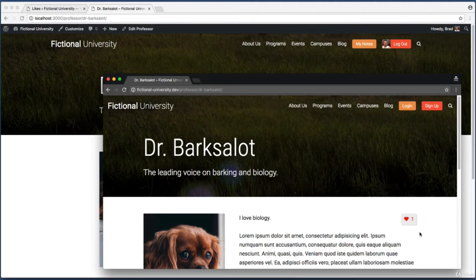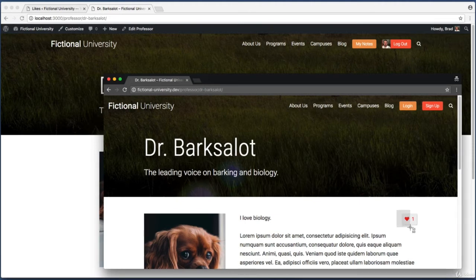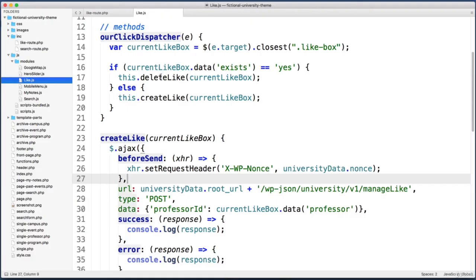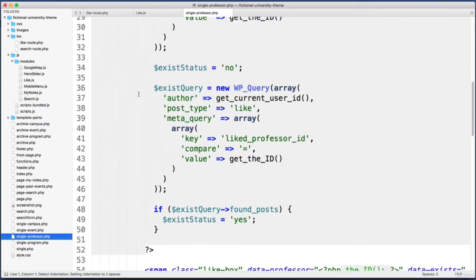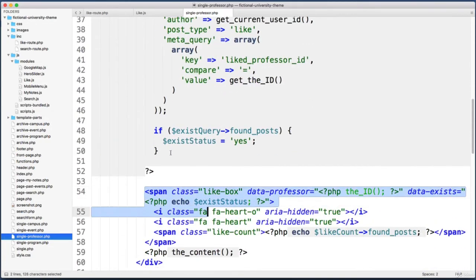And it's actually a problem that's being created from a tiny mistake I made in a previous lesson. Right? Because we would expect a logged out user to always see an empty outline of a heart. So in order to fix this, let's jump into our text editor. And I want you to open up single-professor.php. Okay, let's scroll down until we find the main span that has a class of likebox. And the problem here is that data-exists is being set to yes when it should be no.